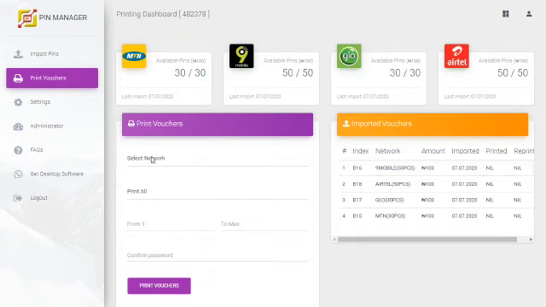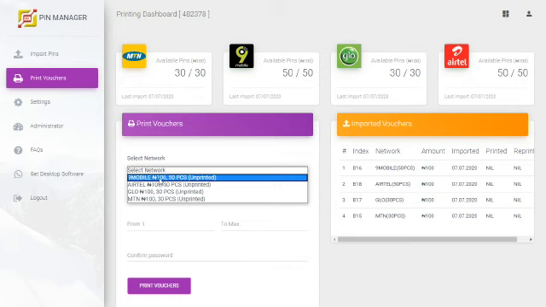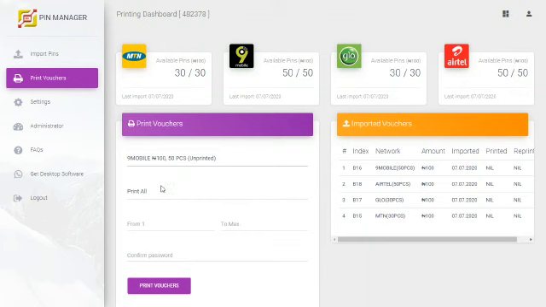So that's it. I actually want to show us how to print. Here we're going to select the network we want to print. Here you will already see that the first one is 9Mobile. It tells you it has 100 naira 9Mobile 50 pieces unprinted. None of it has been printed. So on that 9Mobile 100 naira 50 pieces vouchers, we can select it, and then here it says print all. If you want to print the entire 50 pieces, you can.